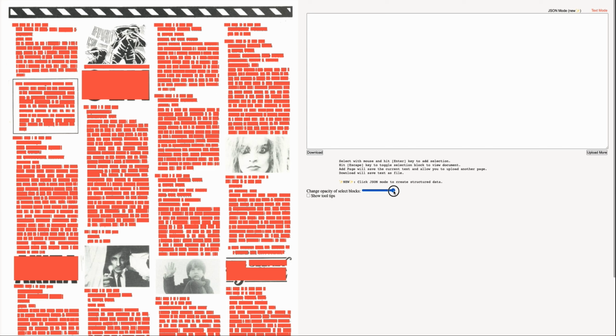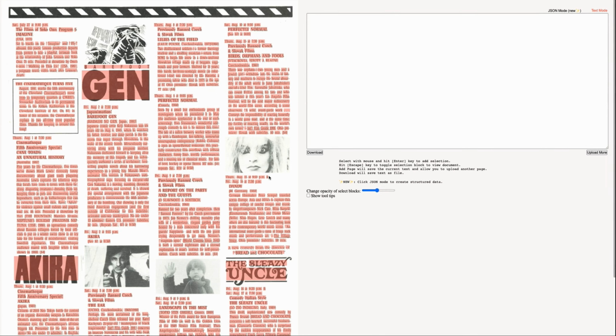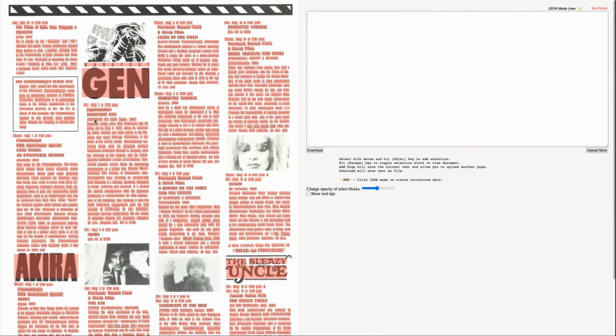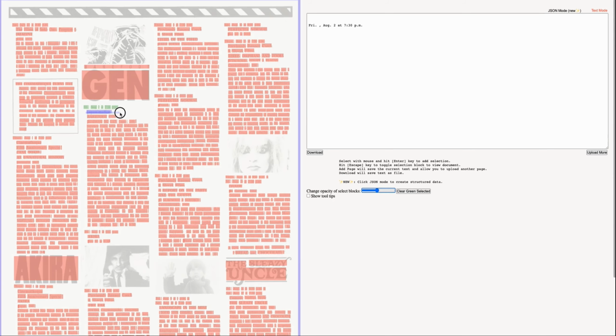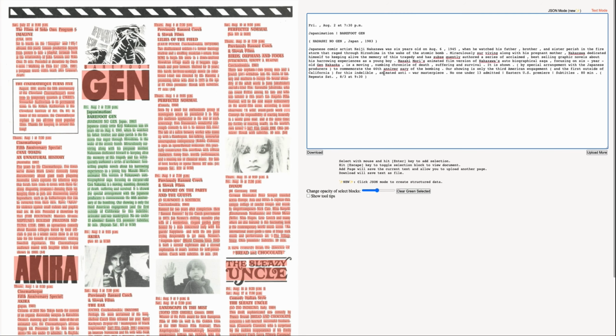You can adjust the opacity of that red text with this slider here, and you can see through it to see some of the text here. Say we wanted to start downloading some of these movie descriptions and their associated metadata as plain text. If you ran this through a normal OCR process, it might just mush all these columns together. With Pomodoro, you can specifically organize how you want these text blocks to appear in your plain text document.